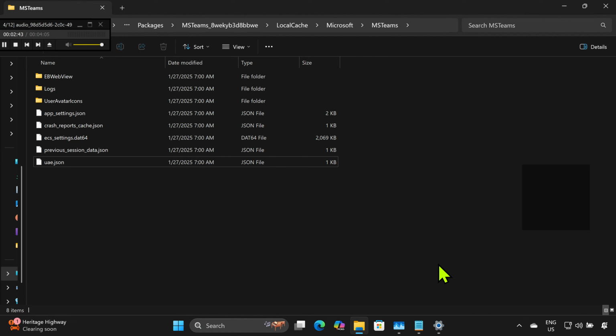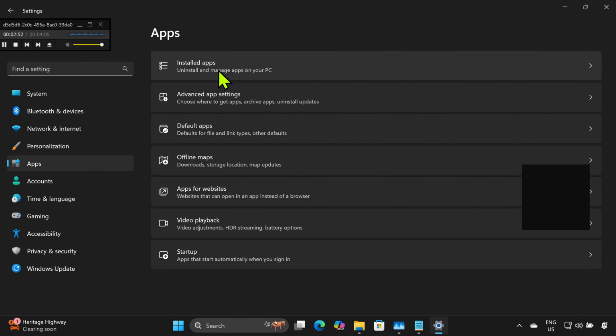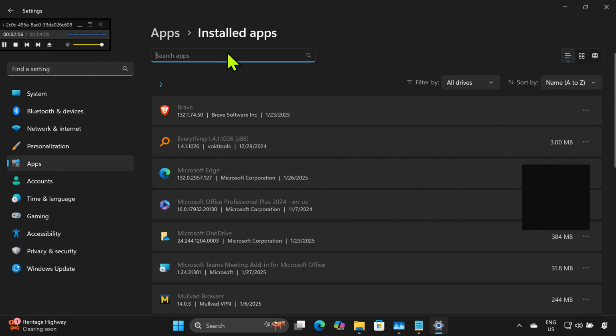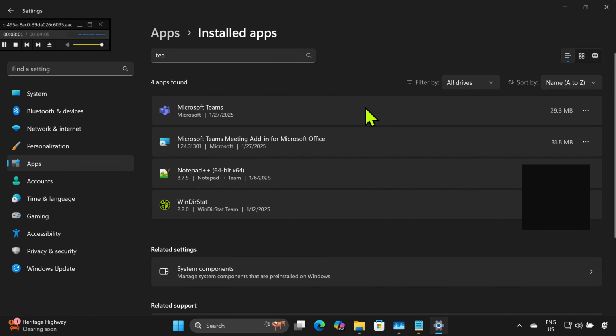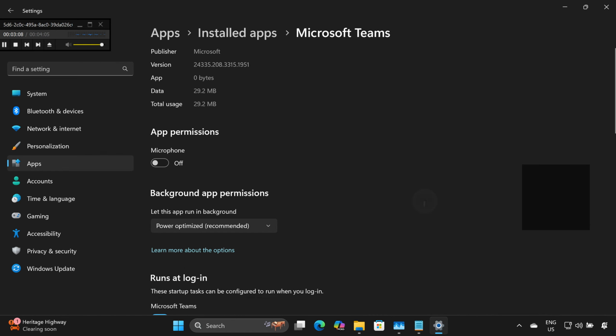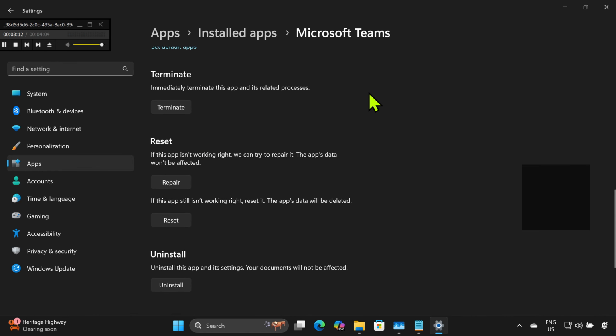Alternate method. Clear cache via Windows settings. If you prefer a simpler method, use the built-in reset feature in Windows settings. 1. Open Settings. Press Win-I to open the Settings app. 2. Navigate to Apps. Go to Apps, Installed Apps. 3. Locate Teams. Scroll to Microsoft Teams or use the search bar. 4. Access Advanced Options. Click the ellipsis next to Microsoft Teams and select Advanced Options. 5. Reset Teams. Scroll down to the Reset section and click Reset.